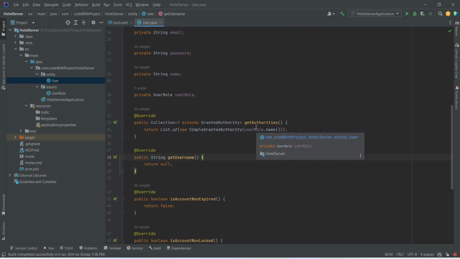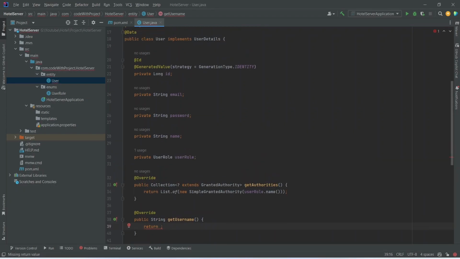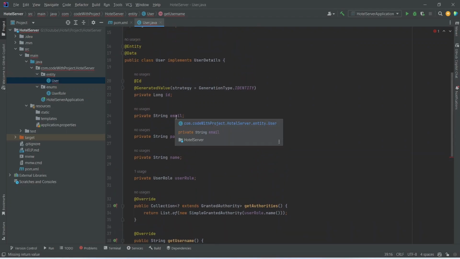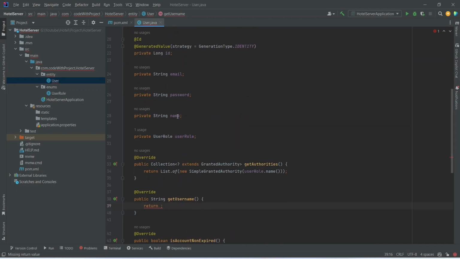Now we need to update the getUsername method. So let's remove the null here, and as you know, in our application we don't have the username, so we will consider the user's email as username. So in this getUsername method we will return the email.